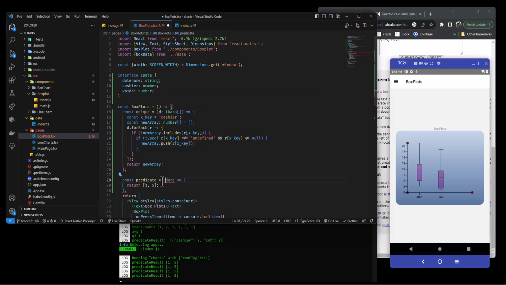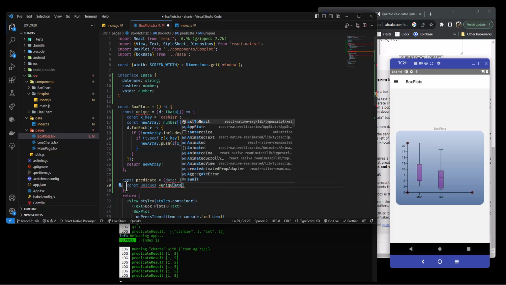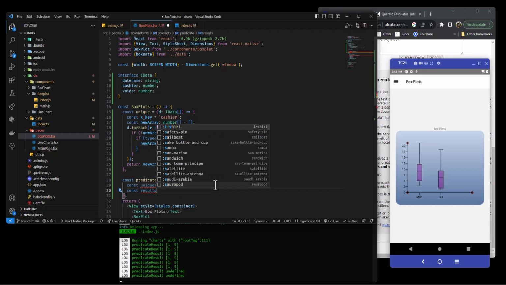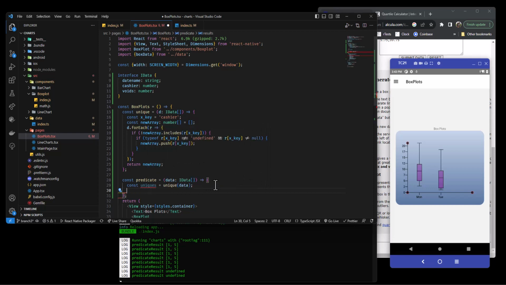This one is going to take in a data, type iData array. It's not used, so it's complaining. So here we'll get our uniques. So now I have a list of all the unique cashiers. Now we need to figure out who's breaking the rules. First, we need to figure out what the rules are. So we're going to come up here and we'll just say const results. And results is going to be, well, we won't do that one just yet.